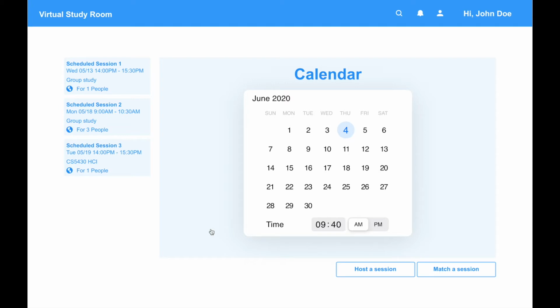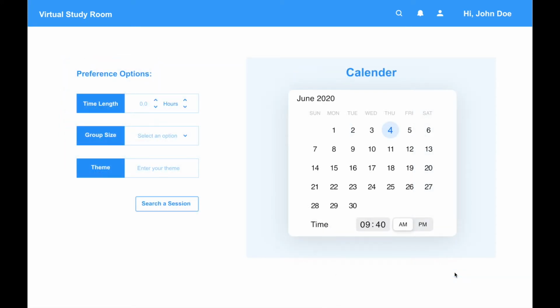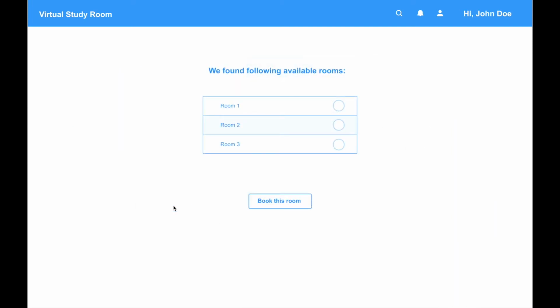The next use case is about matching a session. So I want to set up the time as 1 hour with 2 people, and we want to prepare for our examination in that study room. So it will be on June 4th. Time is 9:40 a.m. So I will start to search this session.